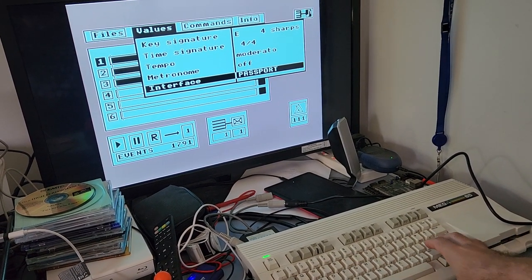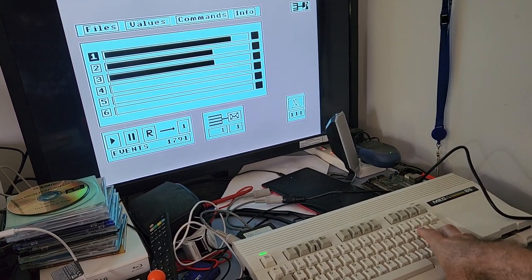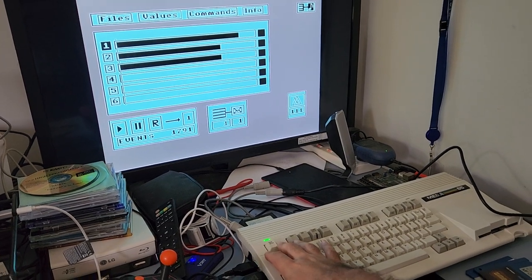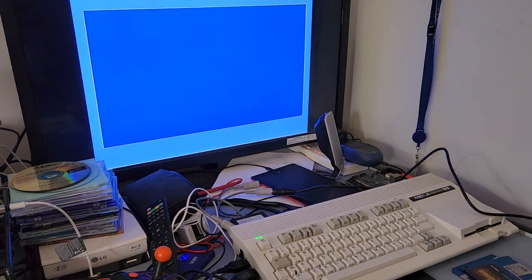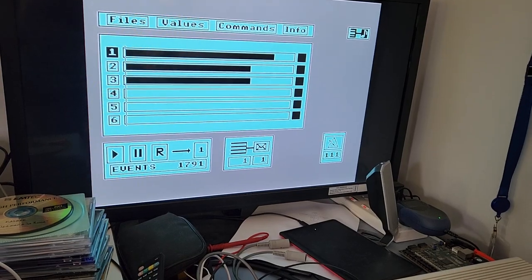I think it's UK versus US from the manual that I read. So yeah, I'll press return on that, Passport. And now I'll press run stop. Oh, it crashed after all of that. Okay, I'm back to where I was.